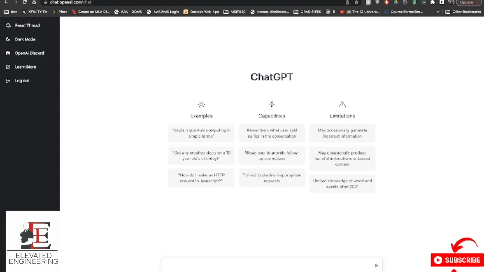Now, this is Chat-GPT. It's available at chat.openai.com. It's an OpenAI platform. It's a little AI bot that helps you code. Let me show you first.